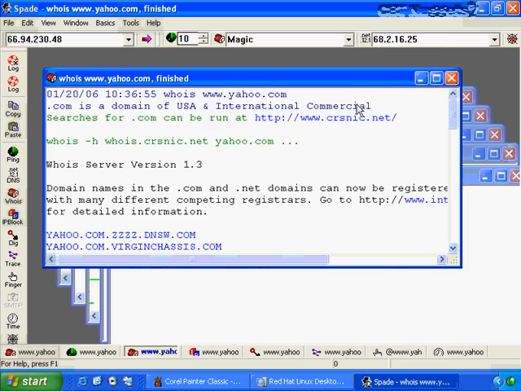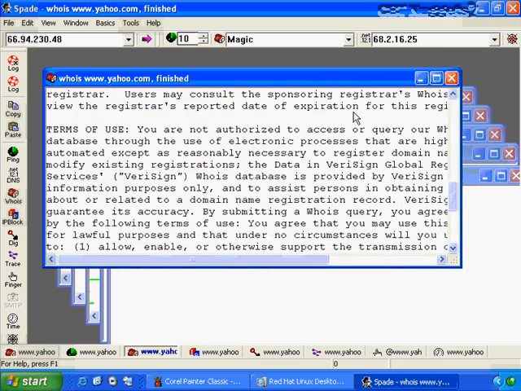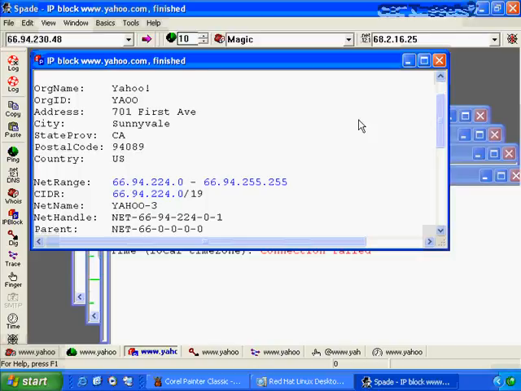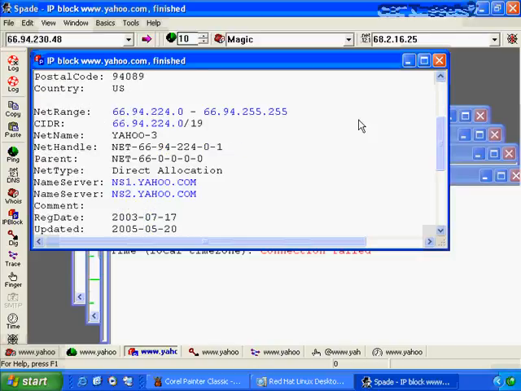Here's the whois information. Not much surprising there. It's the same whois information I would get elsewhere, but here at least I can consolidate a lot of different things from within a single tool. This gives me the IP address blocks that Yahoo uses. So again, Yahoo's not a target for me, but if they were my real target that I had a contract to do a pen test against, then I could start to do ping sweeps or something like that against the address ranges that they have leased.